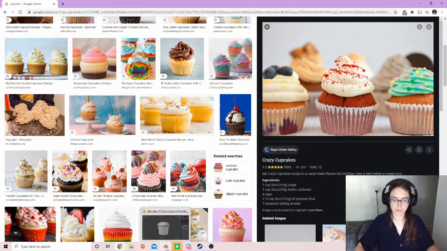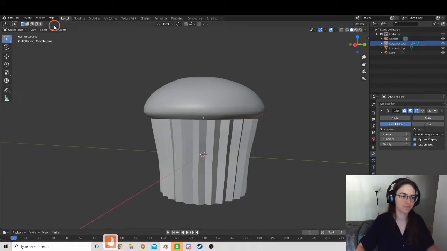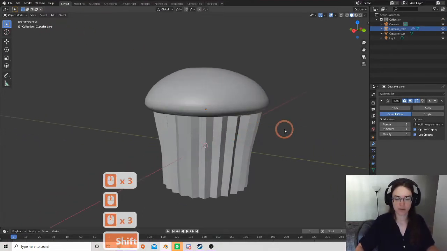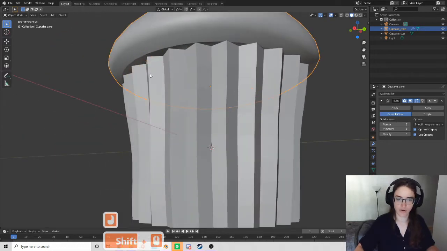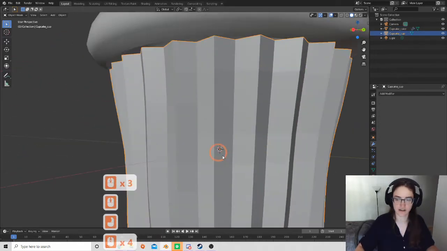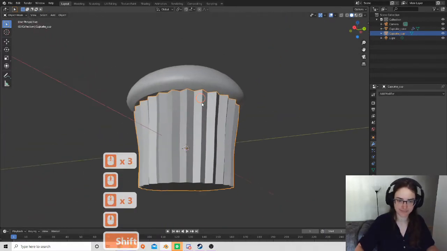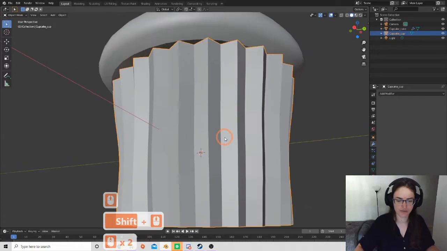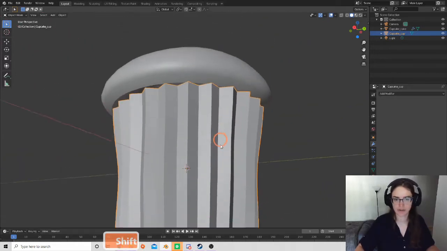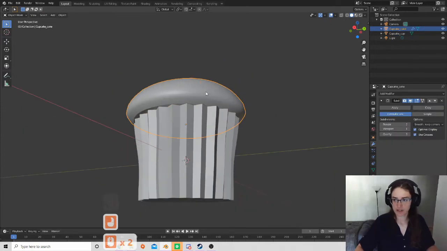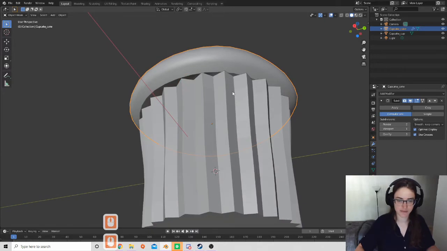So open up your Blender file. I'm going to put mine full screen. So again, you can see we have a hole left in our cake and then our cup is looking a little bit chonky. So we're going to use a few more of our poly modeling tools to clean that up. So first for the cupcake cake, it's a really simple fix.